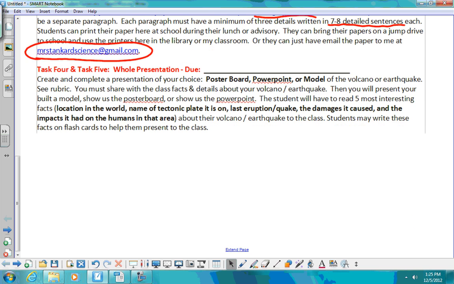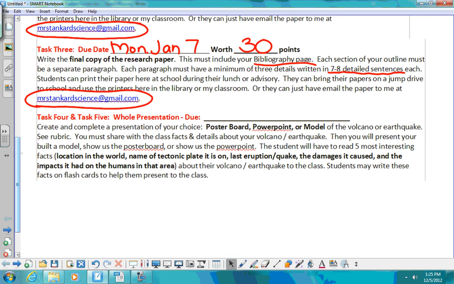Last thing here, task 4 and task 5, they're the same part of a grade. They're both worth that last 50 points. So combined, they are 50 points. Now mine up here looks a little different than yours, but you're going to be presenting Tuesday through Friday, January 8th through the 11th of 2013, right?